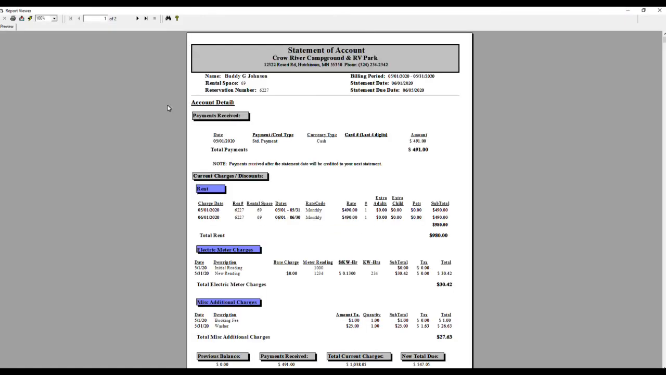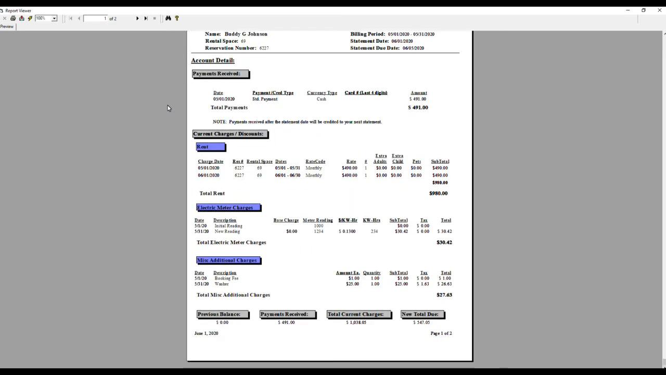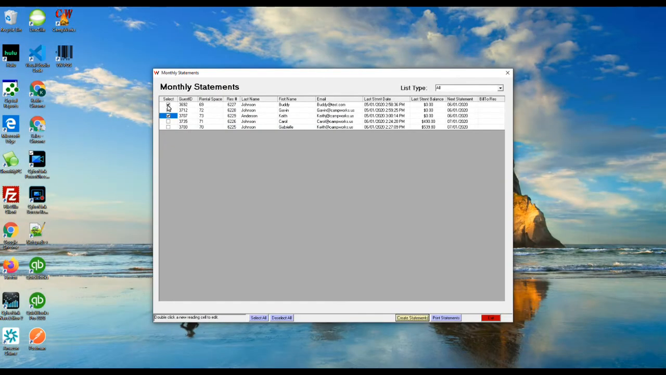So here's the first one. You can see that this one has added the new rent, and the new reading is on there for their electric billing. And this one had a washer charge that was automatically added. So that is good. We'll close it and it'll go on and do the next one.